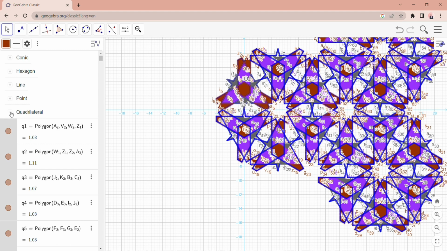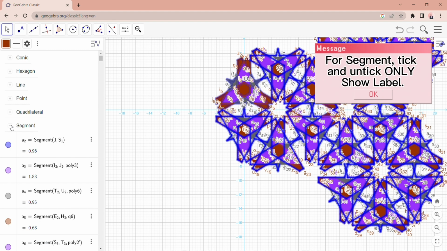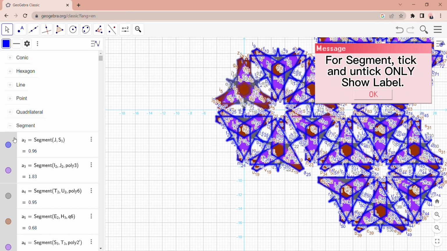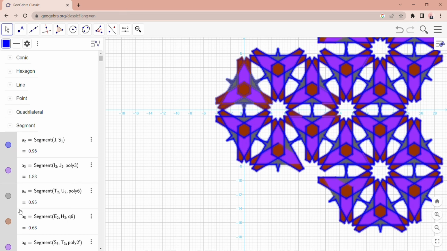Just for segment, you just need to tick and untick the show label only. I repeat, show label only. So, the final result of our Islamic geometry design will be shown in 3, 2, 1. Ta-da!